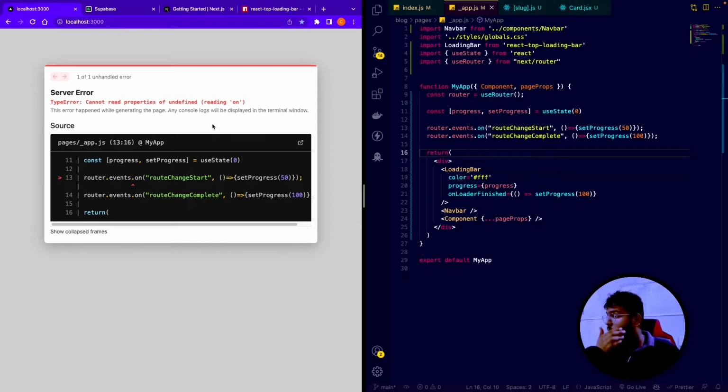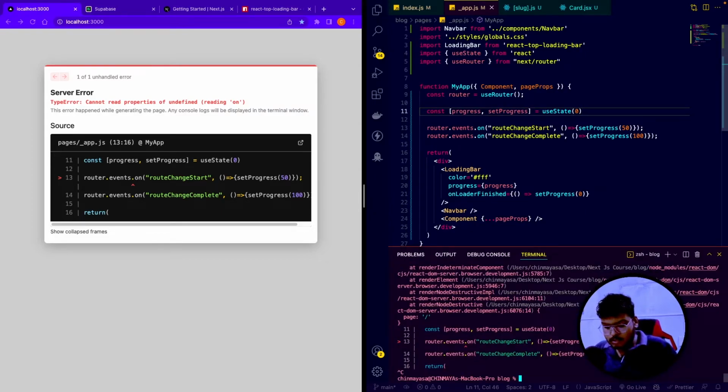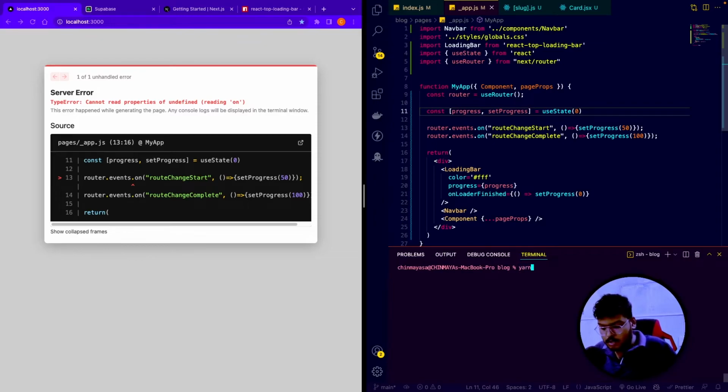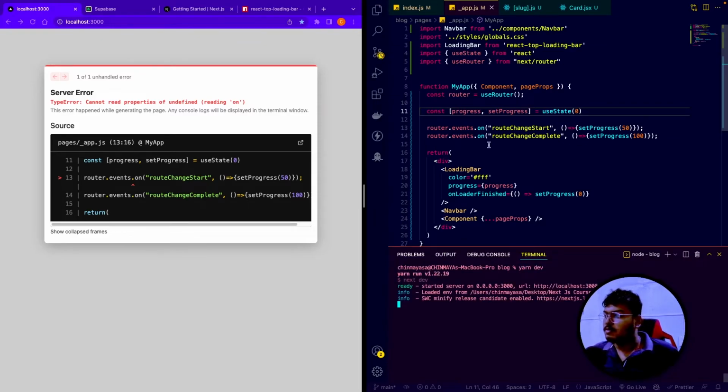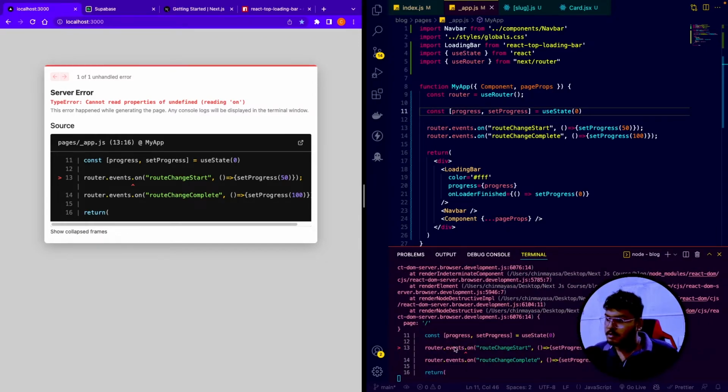Can't read the properties of undefined, reading on. So it is actually defined. Just refresh the page, and reading on, right? So let's say I'm just making it as 0 again. Let's say refresh it, and it is giving us the error. It is saying that router.events.on, so it should work actually. Let's say command J, control C, clear, and let's say yarn dev again, and let's say refresh this page, and it's going to give that error again.